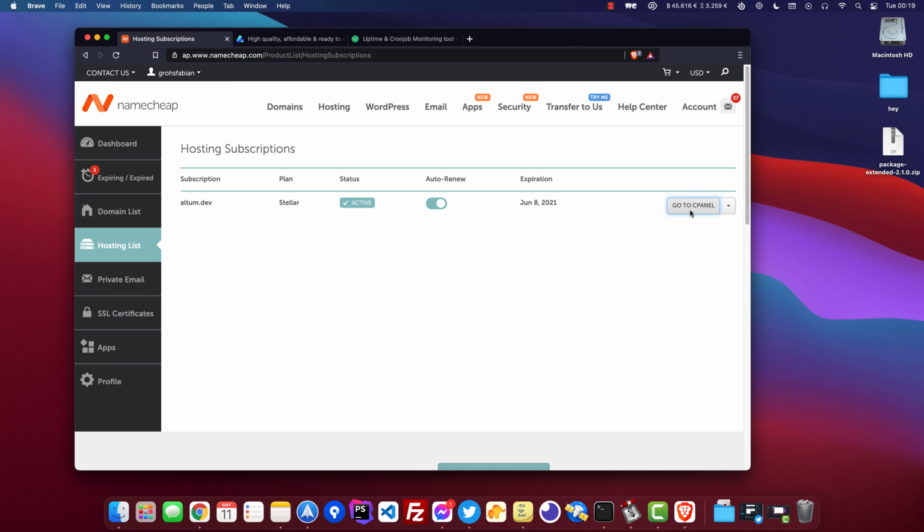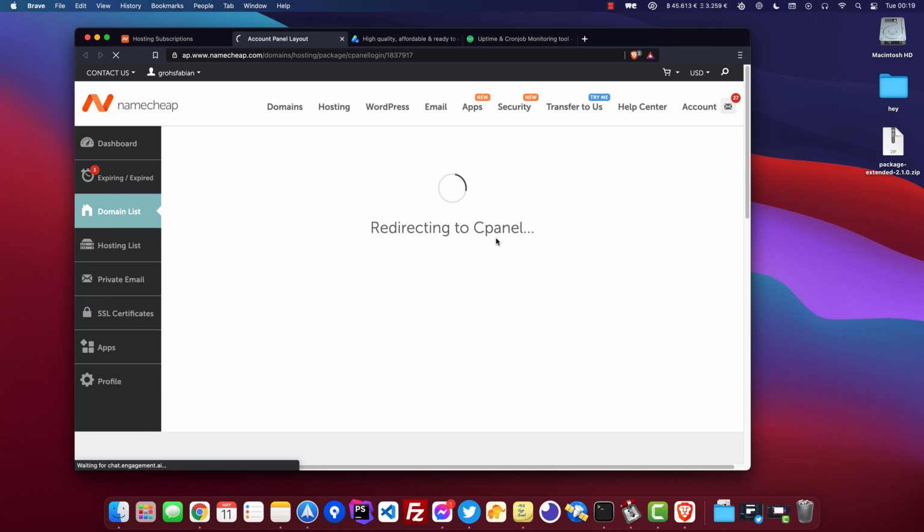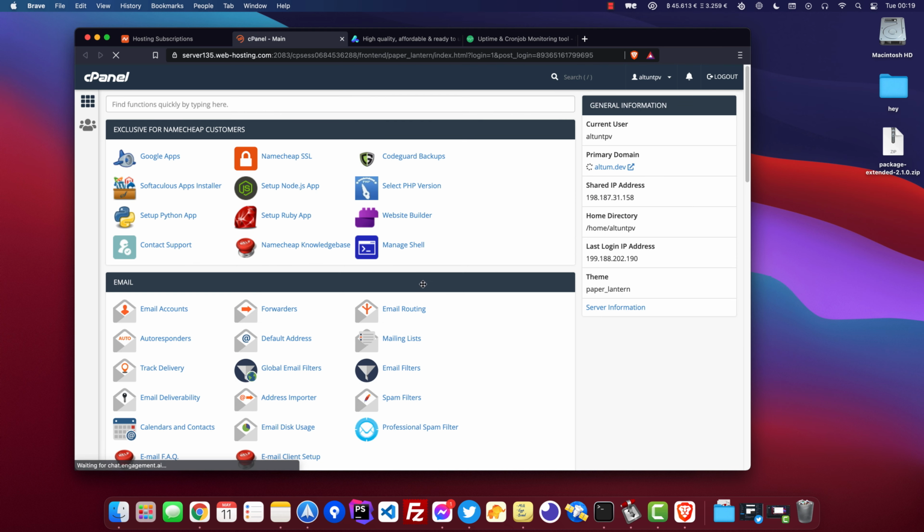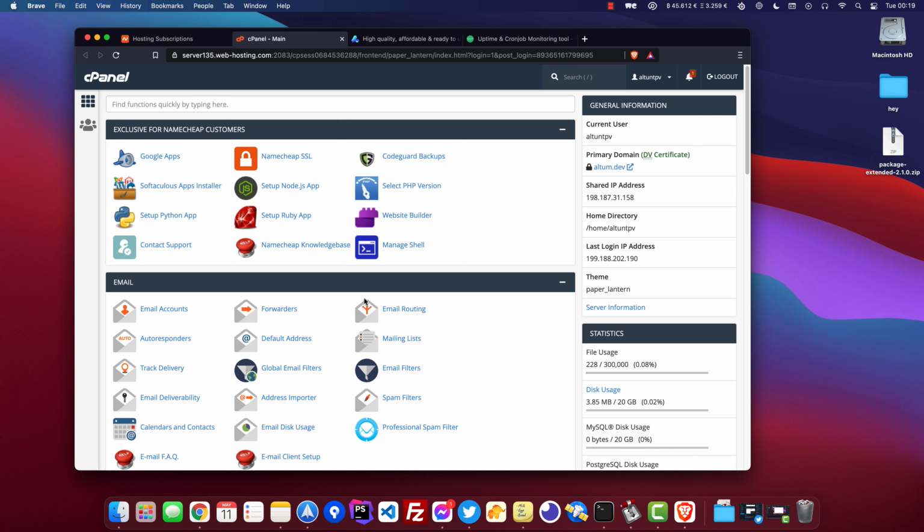And now let's go to the cPanel. I'm going to be redirected, and as you can see, this is your typical cPanel that you also will most likely have on other web hosting providers as well.